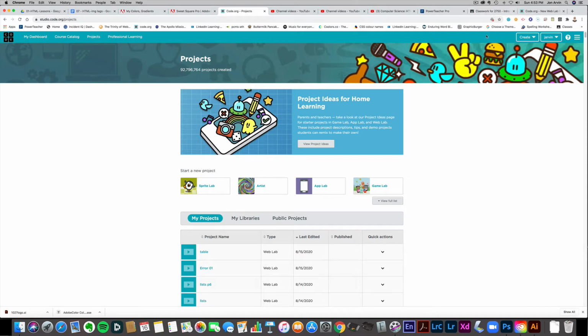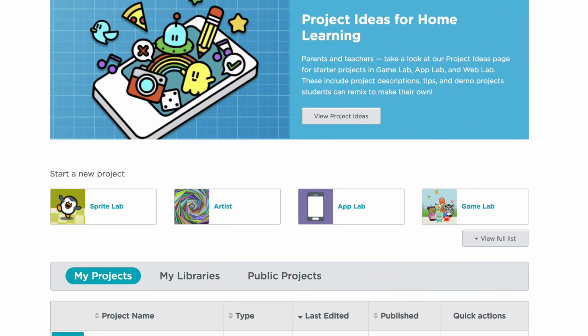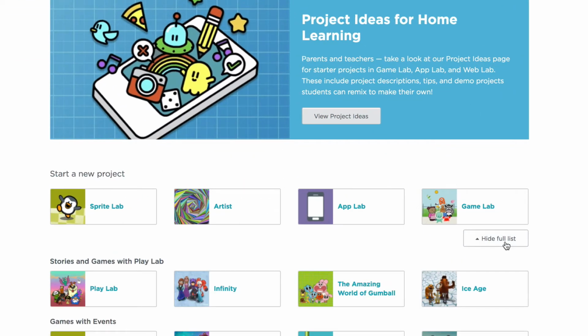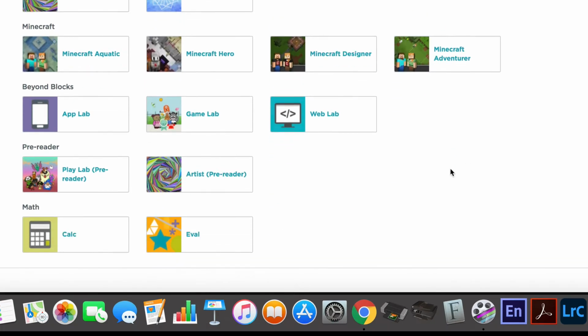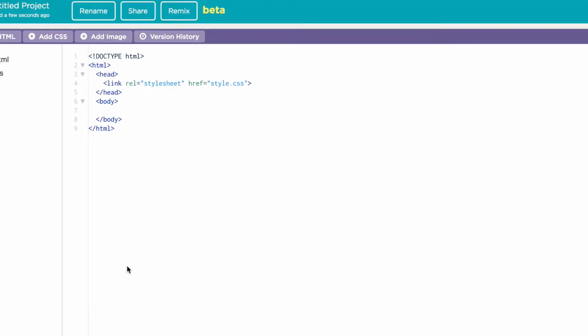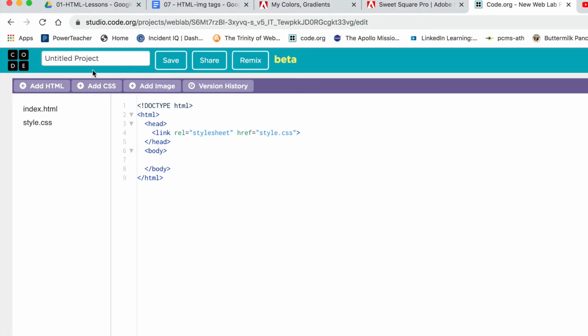So I am on code.org, and I've gone to the projects link at the top. I'm going to view the full list, scroll down just a bit and go to the web lab. The next thing I'm going to do is rename this project, and I'm just going to call this List Demo. You could just call it List or something like that. You're going to make two different kinds of lists, but I'll call it List Demo since I'm demonstrating.